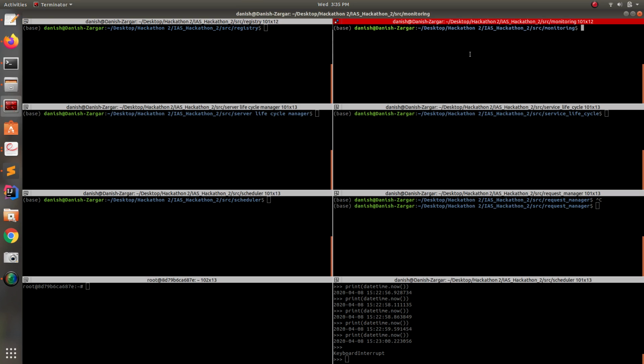And this is the monitoring component. Monitoring is responsible for giving the load of every running instance in our platform to the server lifecycle manager for load balancing. And this is the service lifecycle manager. It's responsible for starting or stopping the service.